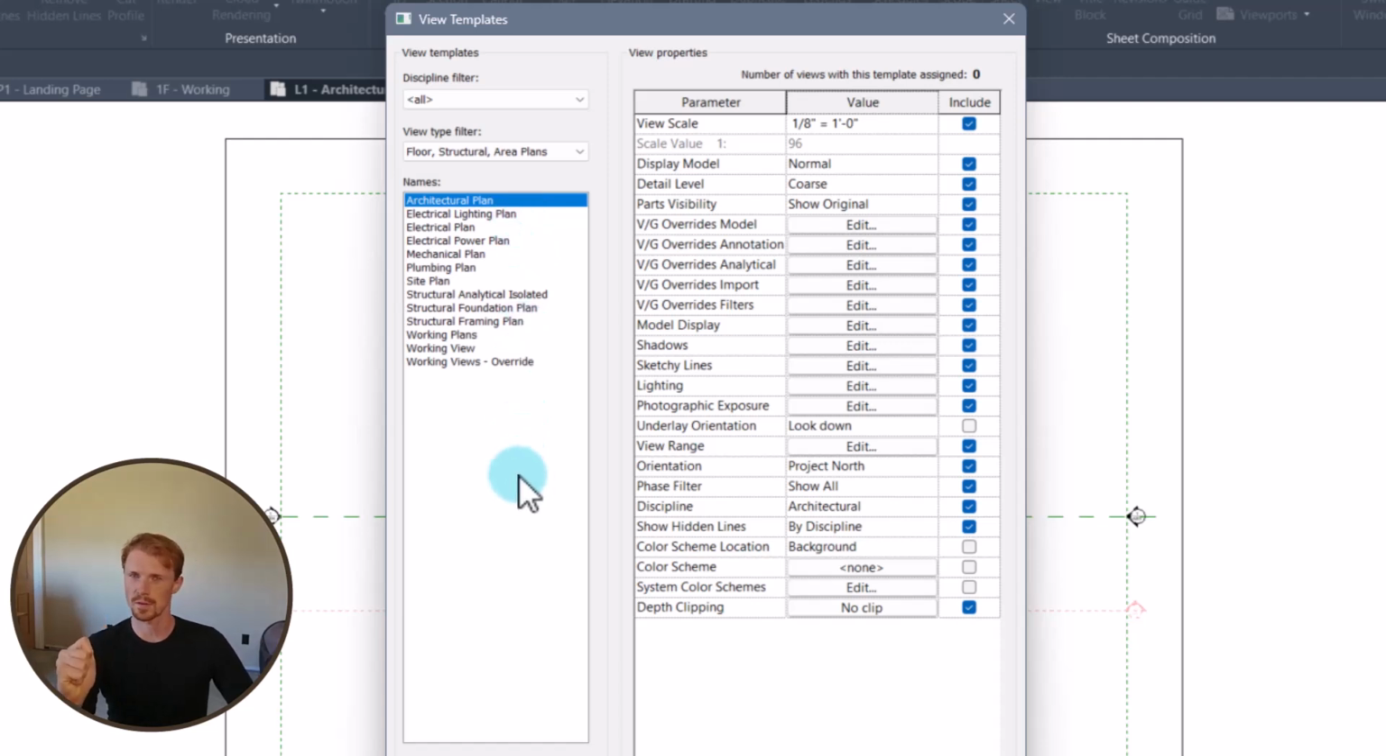View templates, first of all, they vary in their settings based on the type of view. So floor plans, elevations, 3D, schedules can also have view templates applied to them. Almost all views can have view templates applied to them.